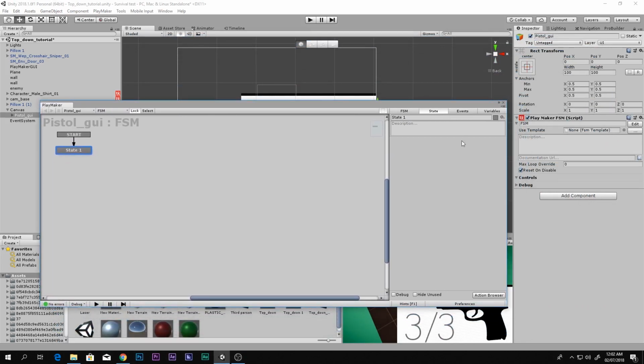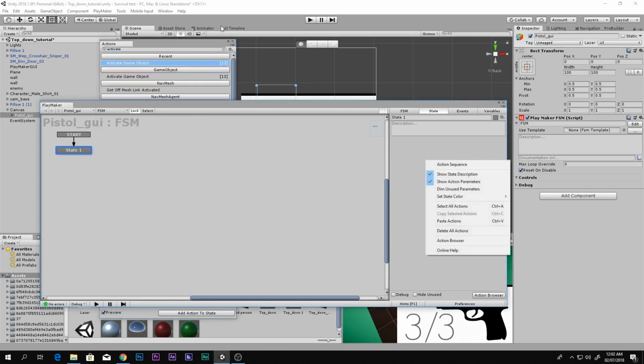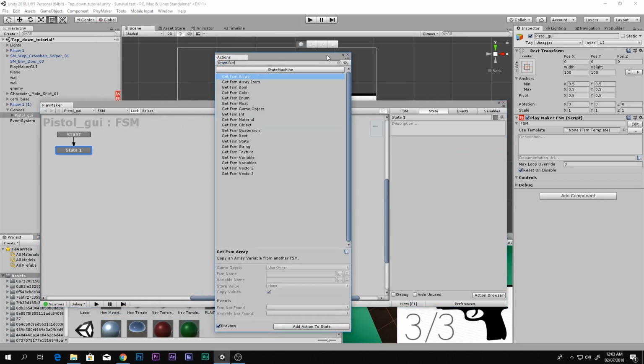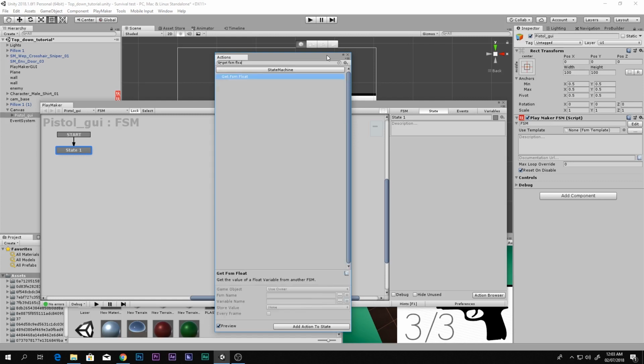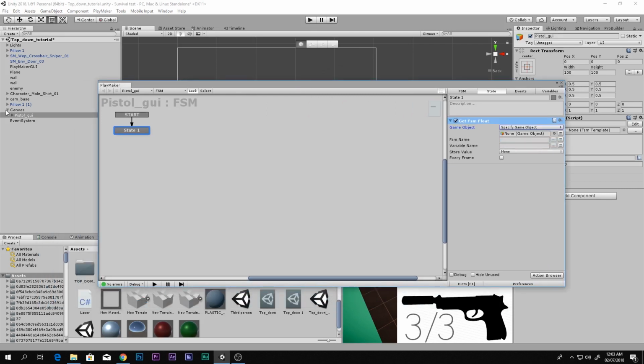You can use it. So you have to make 3 variables, I guess. One is a float, the second is an integer, and the third one is a string. Make sure the names are the same so that you don't get confused. And I want to say Get FSM Float. Specify the game object, and we want to take the float from the character.